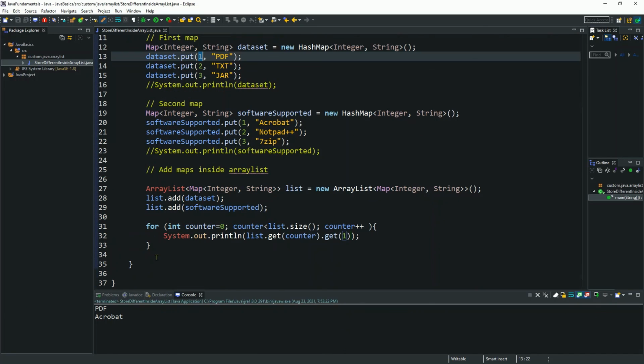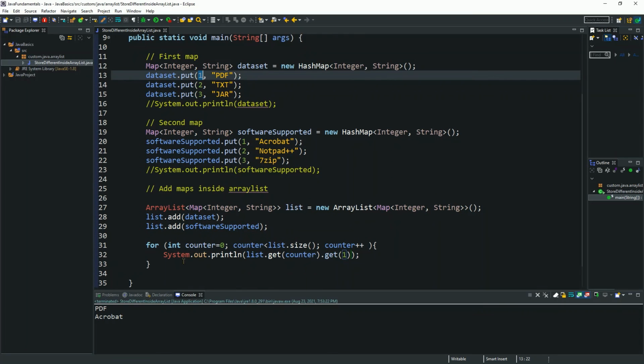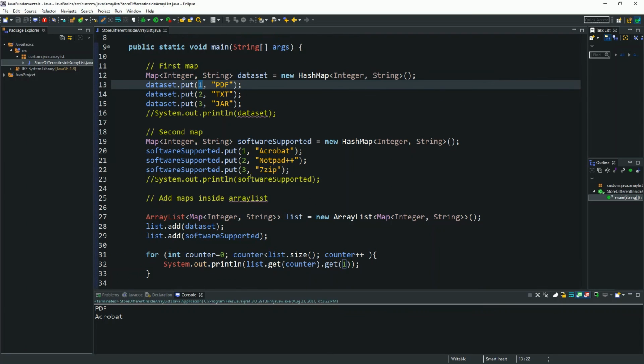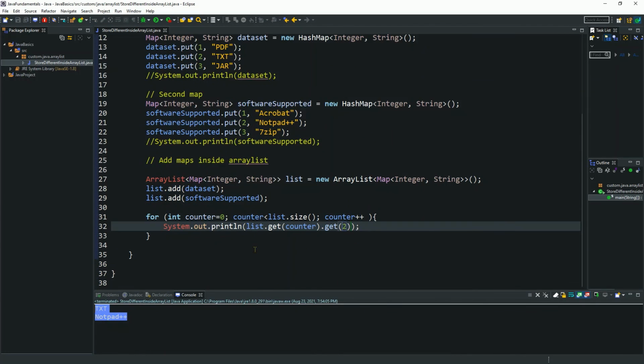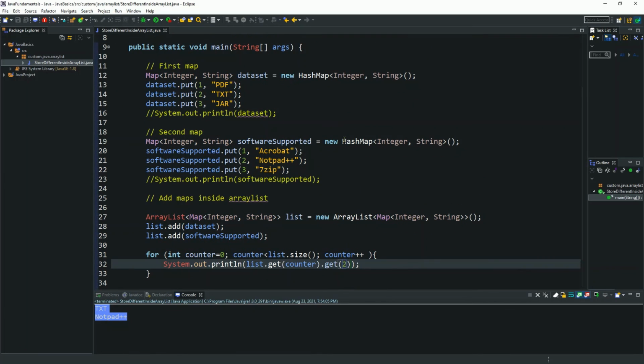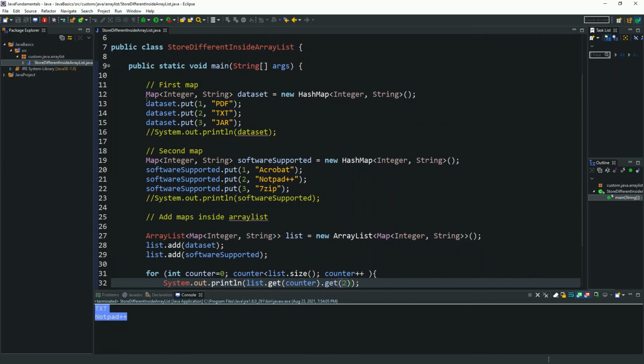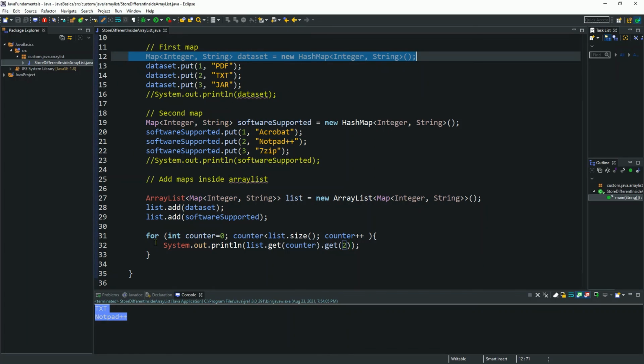Like this we can print whatever ArrayList we want, whatever map we want, and we can go inside in a similar fashion. If you want the text file from this output, we can use the key text, and it will be supported by Notepad++. So in this session, we just saw how different maps get stored inside an ArrayList.